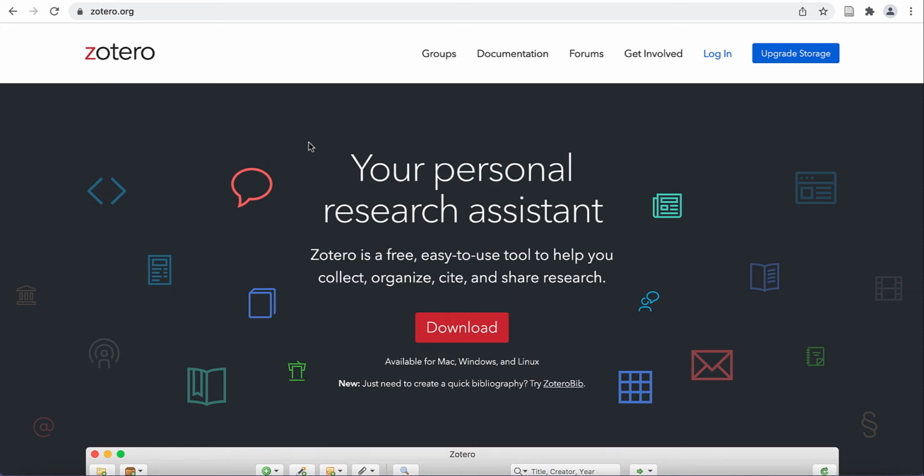In this video, I'll show you how to use Zotero to create an annotated bibliography. Zotero is a very robust citation manager, and it has a lot of features. So at some point, you may want to learn a little bit more about using it and use all of the features to their fullest potential.